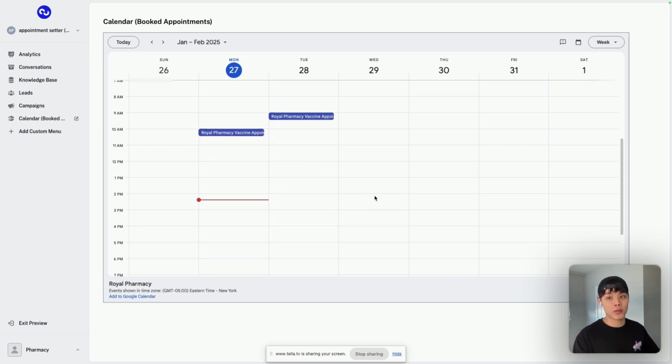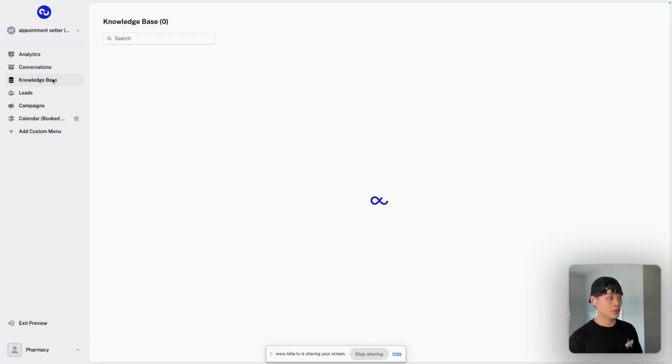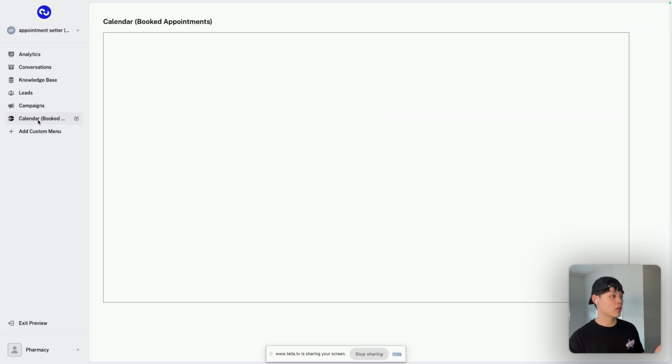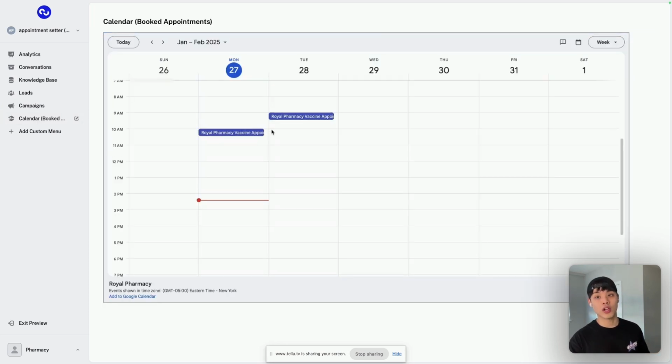So everything is streamlined. As you can see, you can offer your clients a complete dashboard from analytics, conversations, knowledge base, leads, and even campaigns as well. And you can embed any HTML or iframe to ChatDash as a custom menu, like I did for the Google Calendar. So there you have it, a complete AI cold calling system set up in under 5 minutes.